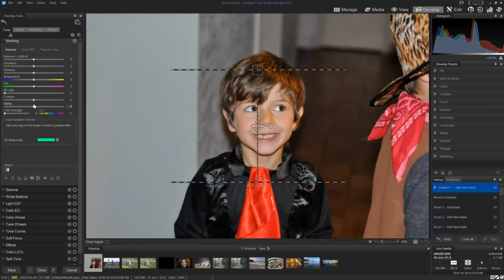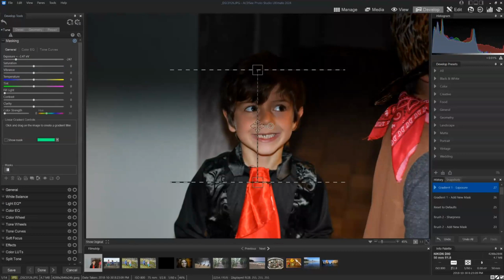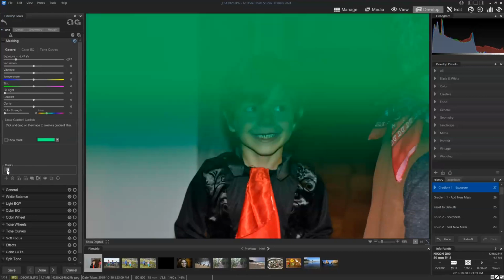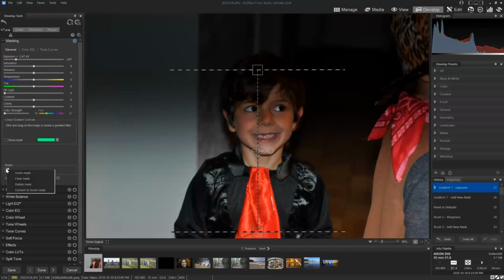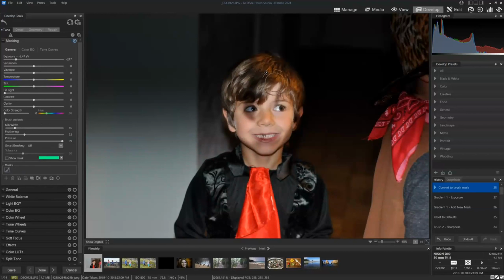Let's add a linear gradient here. Say I want a darker gradient along the back, but I don't want that applying to the subject as well. And since it's a linear gradient, I can't really do anything to avoid that. We've added a feature called convert to brush mask. So if I click this, the gradient is now a brush, and I can go in and erase areas of that gradient or add to it. Basically just turned it into a brush, and you can do whatever you want with your brush now.